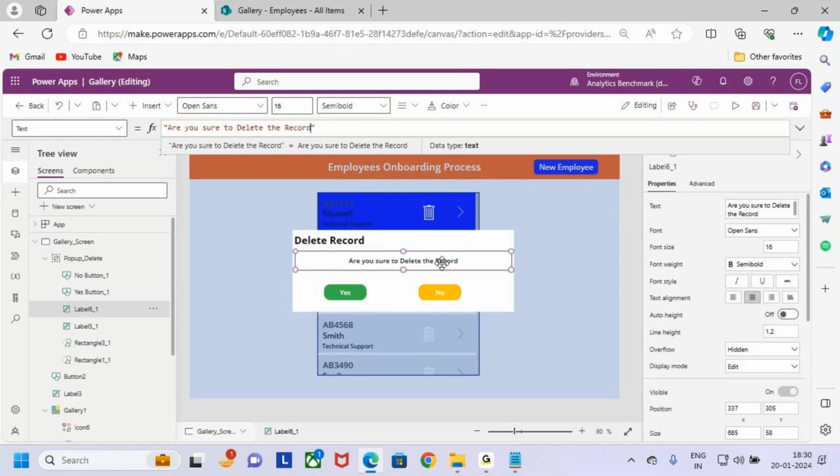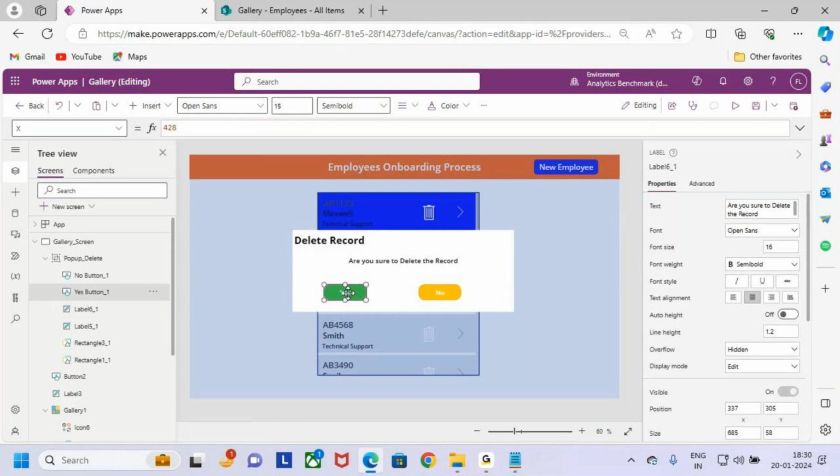This is the text I am keeping. Are you sure to delete the record? Yes, I want to remove it. So on select of this Yes button, what I want to do?